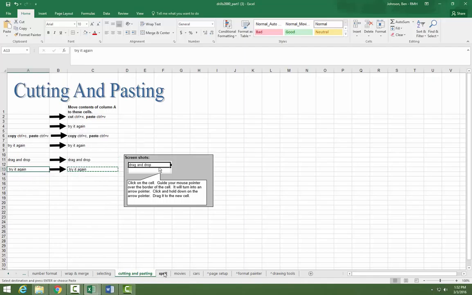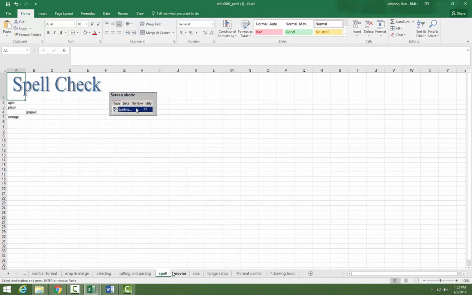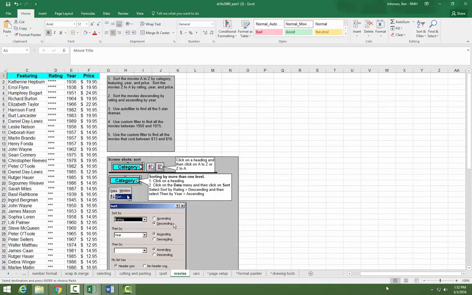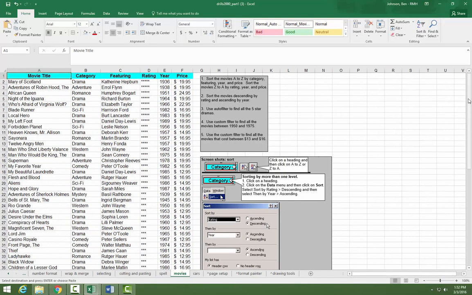All right, let's skip the spell check and I'll go to movies. And I'll just scroll to the left and scroll to the top. This is the first spreadsheet that you've seen in the class that looks like a real spreadsheet. This is what a spreadsheet should look like. This is a decent spreadsheet.